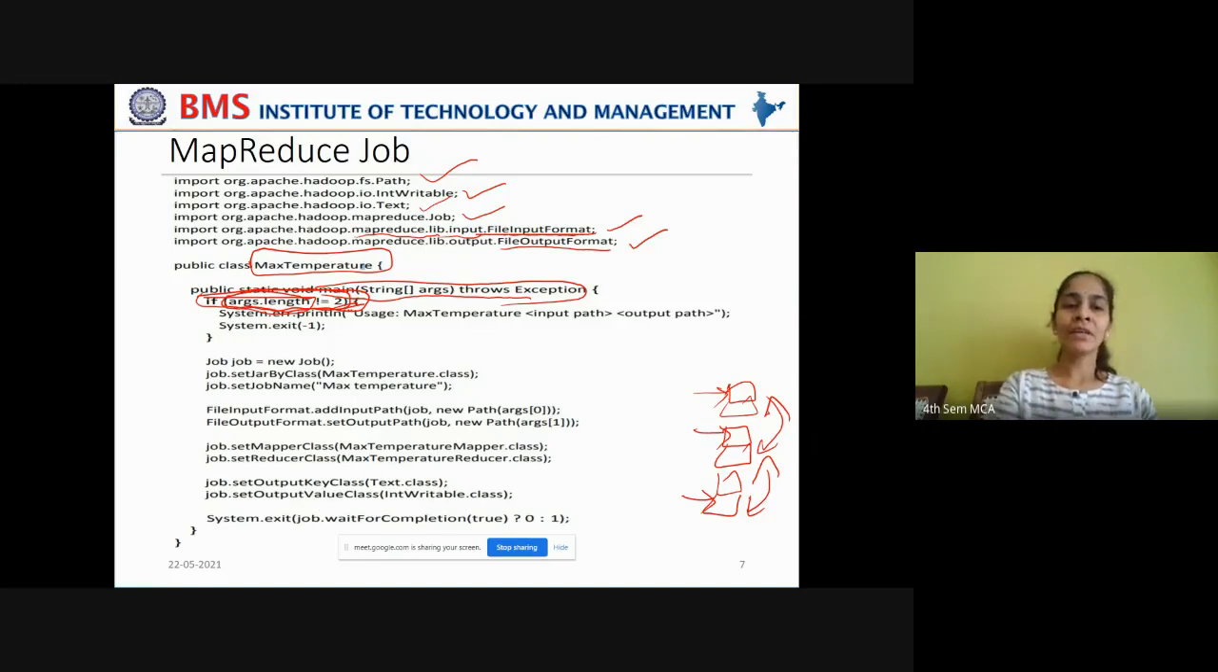In such cases, display an error, System.err.println. What does it print? The usage should be in such a way that you have to pass the class name for which it has to be run. This means the class file has to be given to the interpreter in order to run this job, right? How do you execute a program in Java? By giving the Java interpreter, java, and the class name, MaxTemperature here.